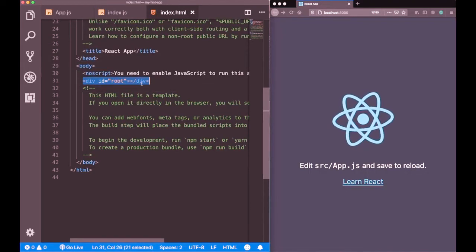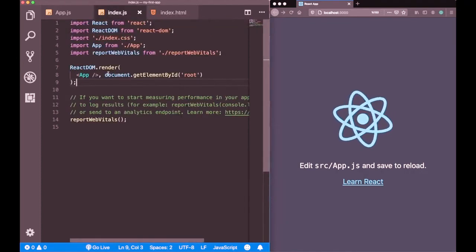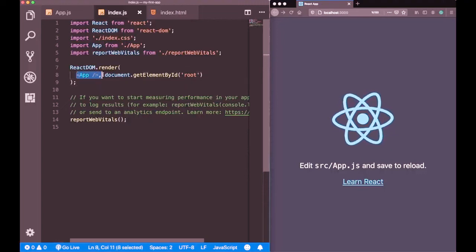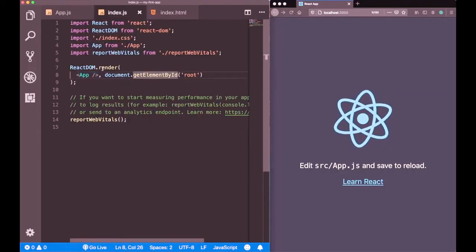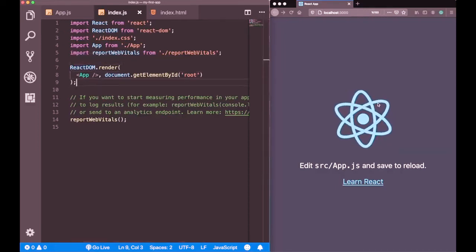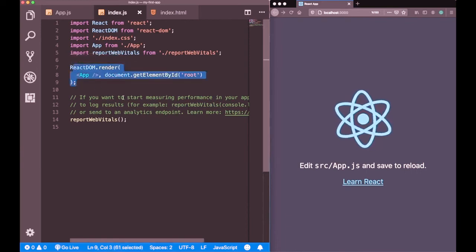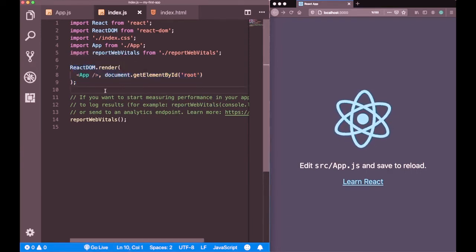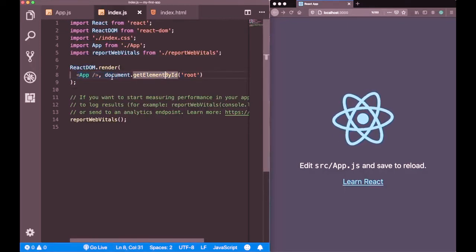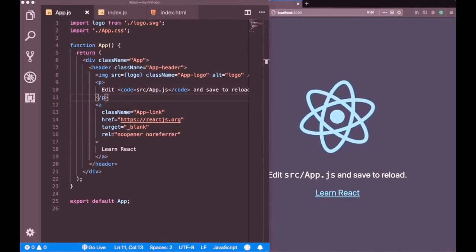This div with the root ID is being taken and bound together with the App component here, and then it's going to be rendered together, so you can see this page live here. But you don't have to worry about this. I just wanted to explain where this app is actually running, and you are not going to make any development here.